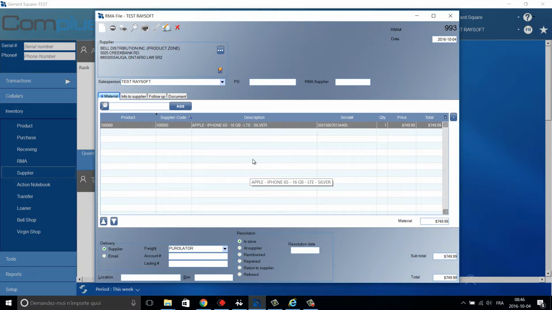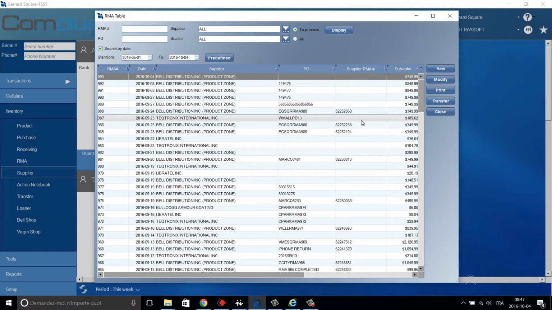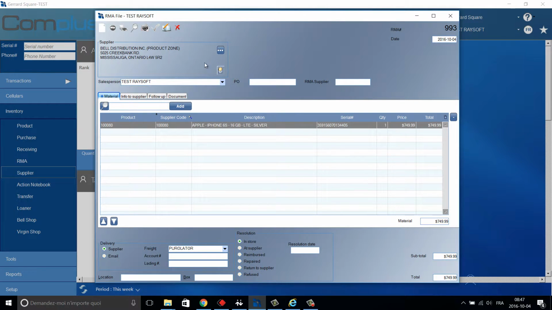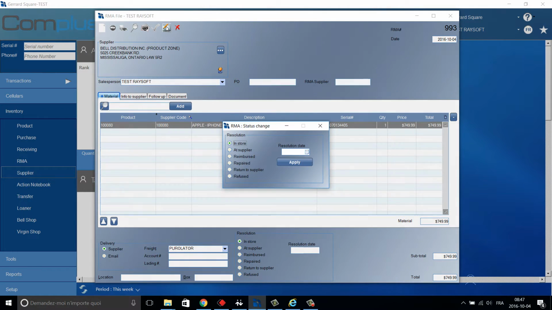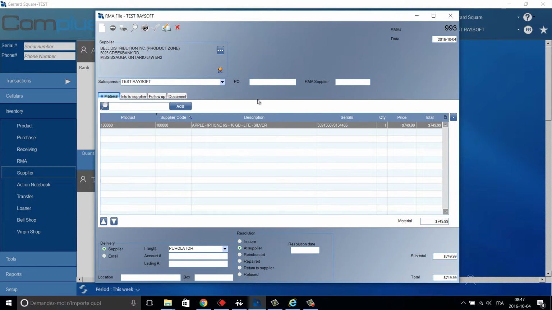By default, when you're creating an RMA file, the item is actually in store. You need to do a follow-up. So you will return later on the RMA section, search for your RMA number or display everything and select the one on which you want to do a follow-up. Let's click on modify. Let's click on the pencil in the book to change the status of this RMA. Now you can tell the system that it is actually at your supplier. It was sent to your supplier. Let's apply. Close the window.